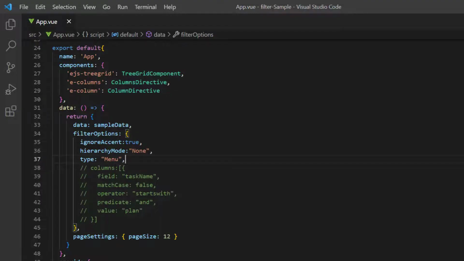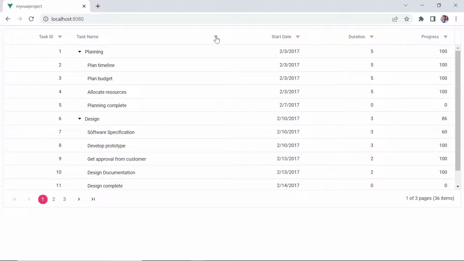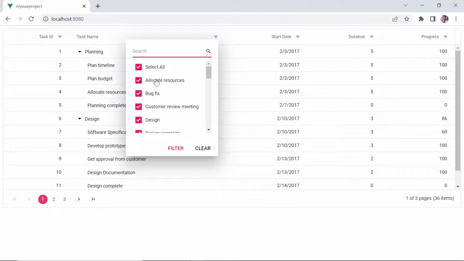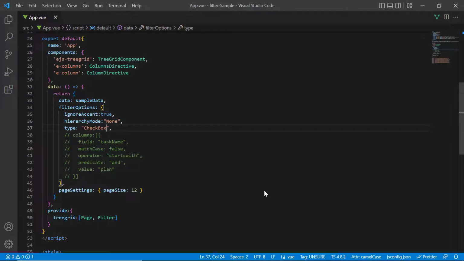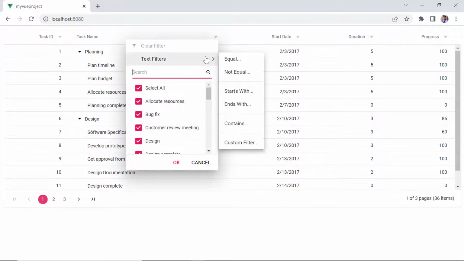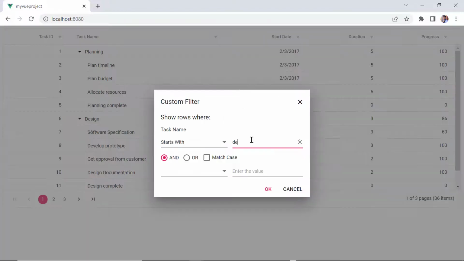To enable checkbox filtering, just change the type to checkbox in the settings. Using the checkboxes in the filter menu, records will be filtered. When I change the filter type to Excel, the filter menu will contain checkboxes for column values and operators based on its data type.